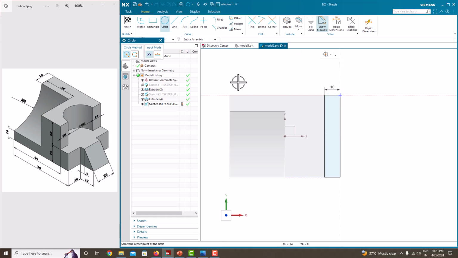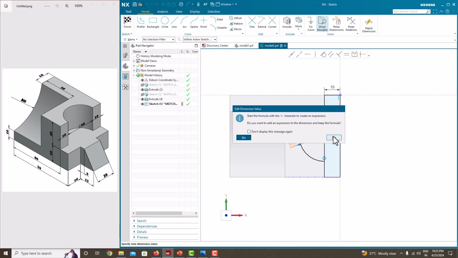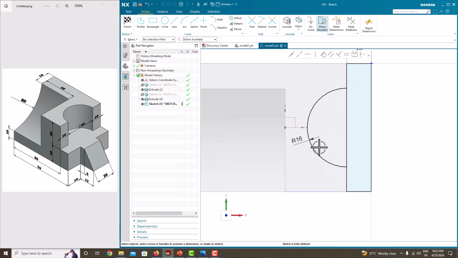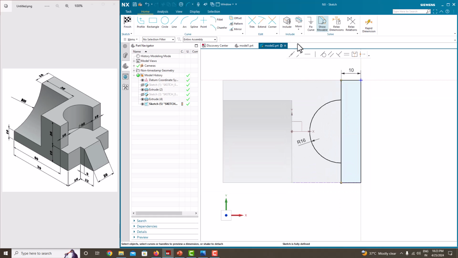Then take a circle, or you take an arc. Center and ends. Center point. This one is the end point, another end point. Now just specify the radius of this arc. The radius is 32 divided by 2. This is 16. Now remove the unwanted edges.